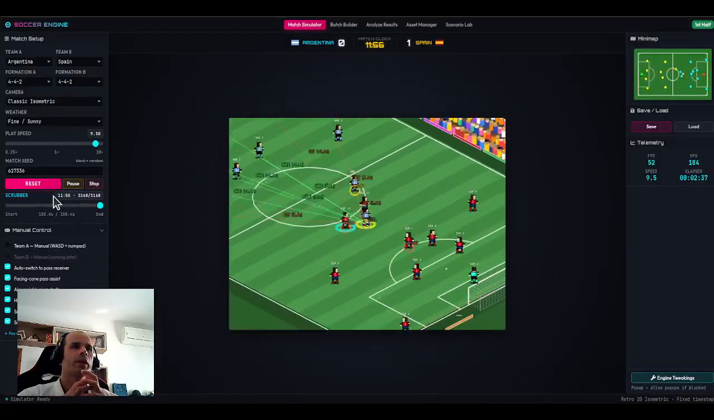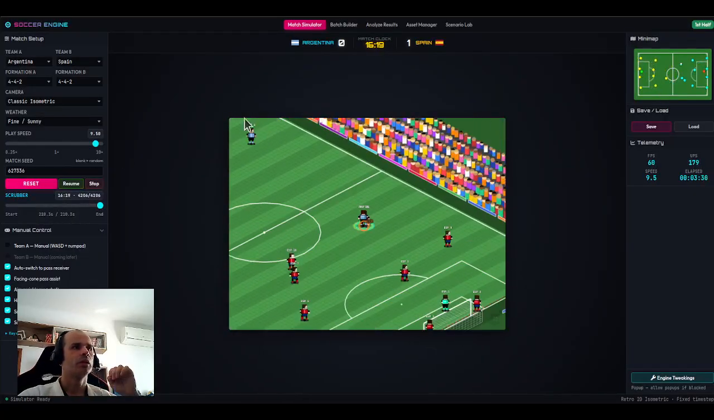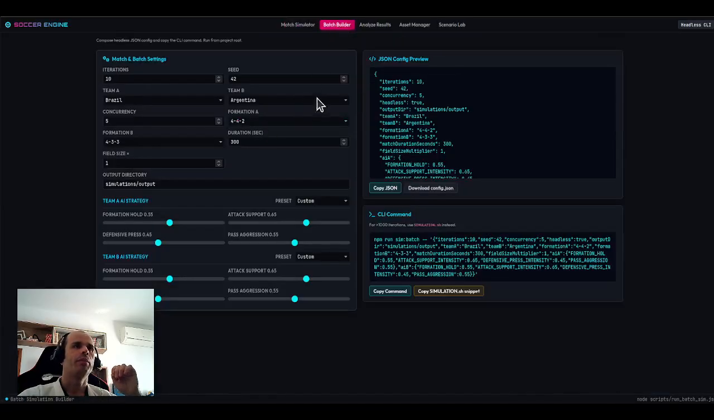Other than that, there's also this batch builder where you can simulate several matches using Node, right? The command line. So this is really fast to simulate. You can define the number of matches, which we call here iterations. For example, if you want to simulate 500 matches, then you can specify the starting seed and then the teams, the formation, and so on.